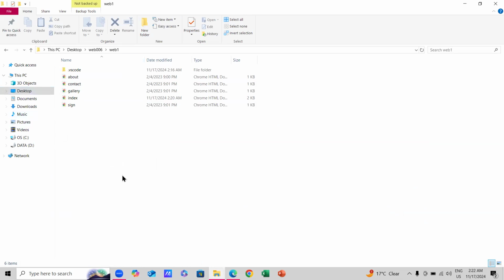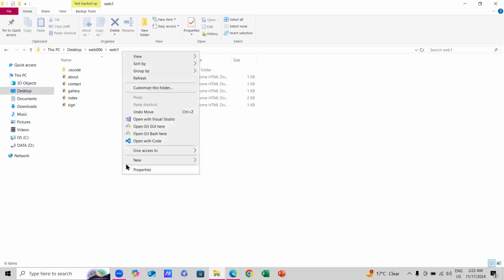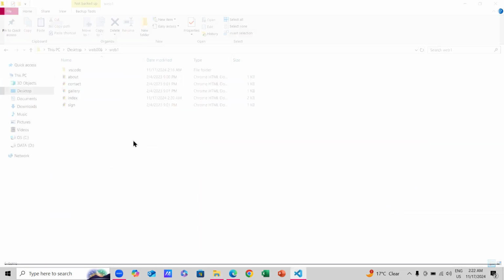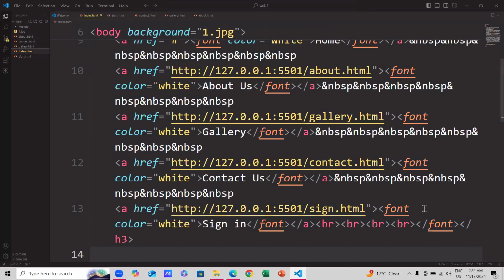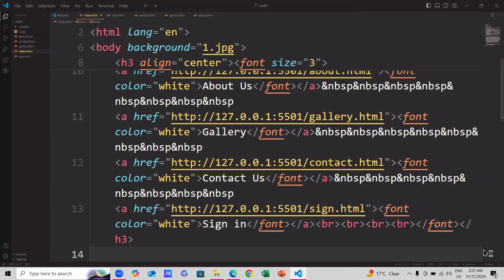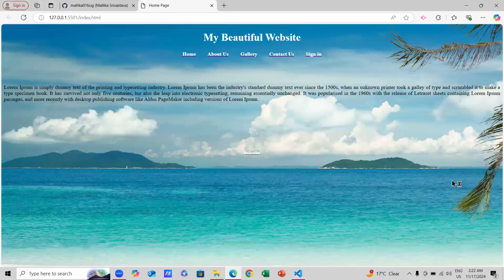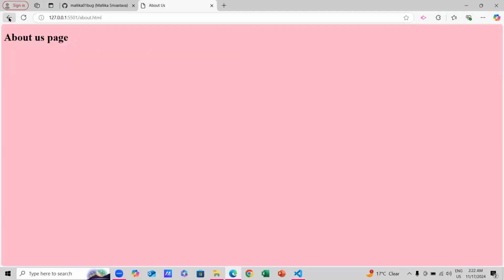Here is a sample website I created. I'm just opening it in my VS Code. You can see here, let me open it for you. Let's go live just to check what's inside it. Here you can see it's a sample website. So yes, it is working.